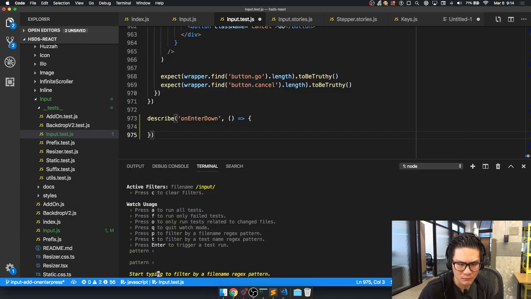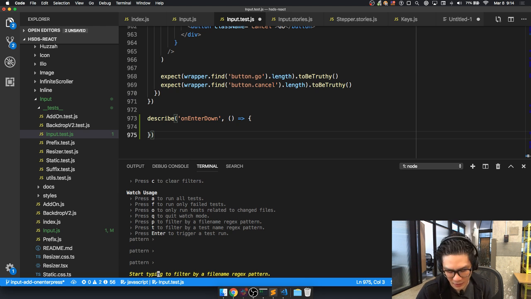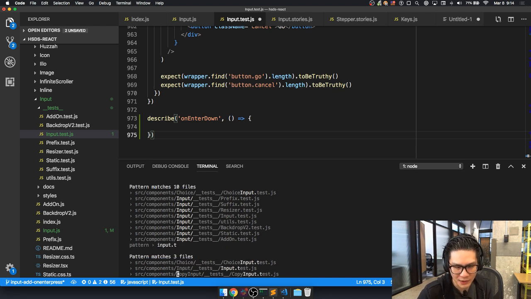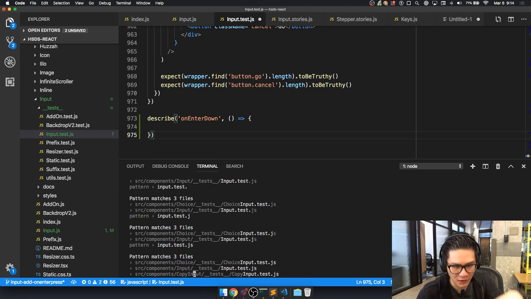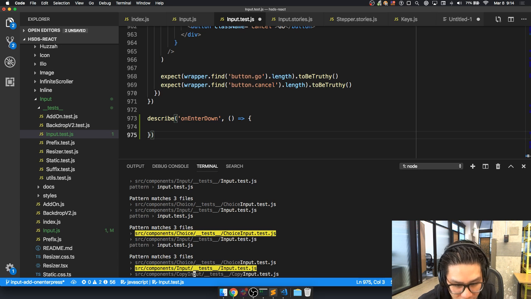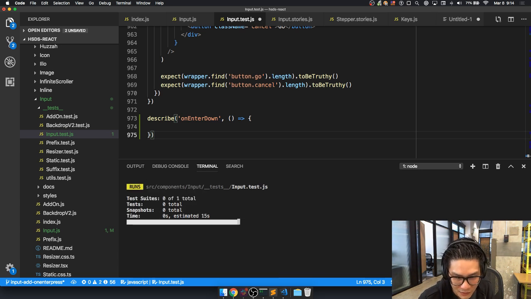Dang it. Okay, what am I looking for? I'm looking for input specifically. Input. Oh, the logs are so messed up. Input.test.js. You see there's like three things going on. That's because there's parallelism. It's so hard for me to tell. All right, is that the one I need? Sure. Yeah, that's the one I need.